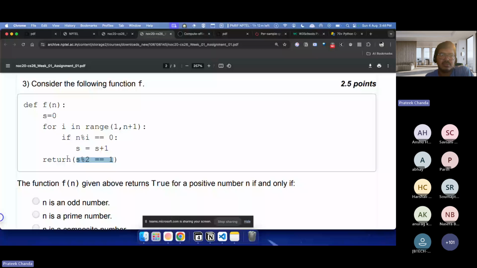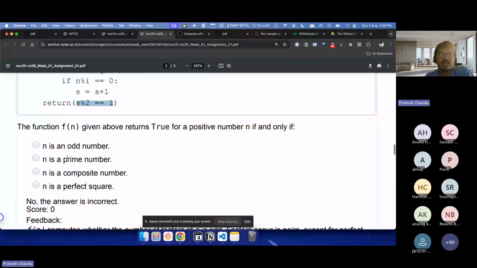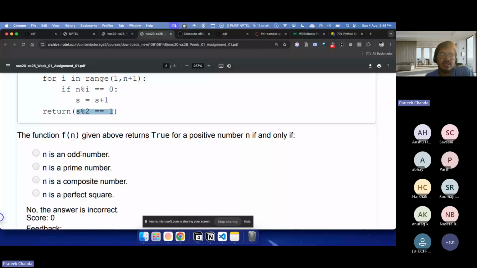So this is the question now. Is n an odd number as an option? It necessarily may not be the case. The function fn given above returns true for a positive number if and only if the following options hold. So I assume that it always returns true, that means s is always odd. So does n being an odd number necessarily mean that the number of factors is also odd? Not necessarily. Let's take a number, 5 for example. 5 has two factors, 1 and 5.